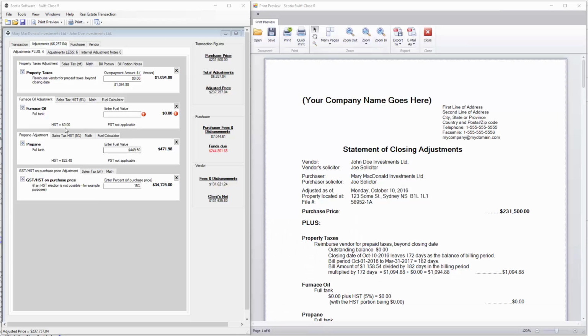The adjustment tiles have a similar look and feel. Here's the adjustment for furnace oil. It looks a little different because this type of tile doesn't calculate a split.